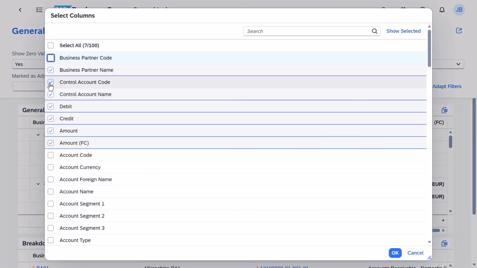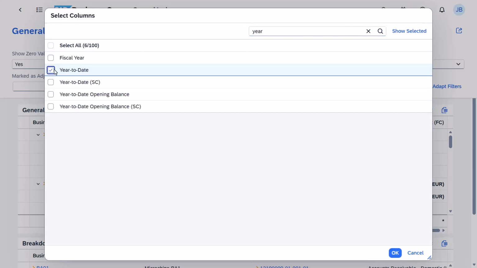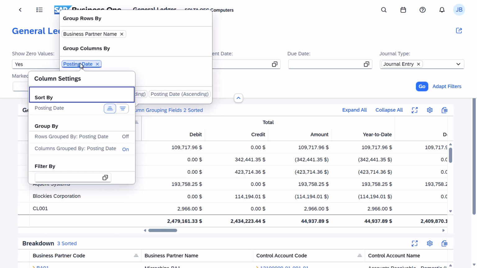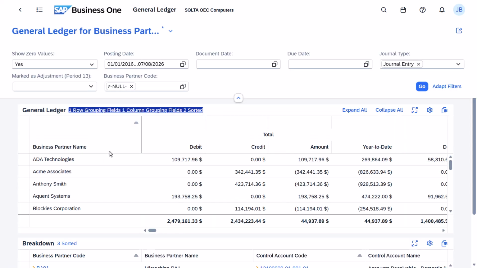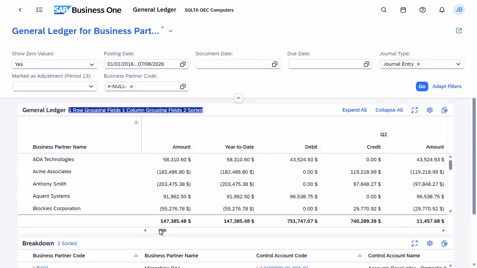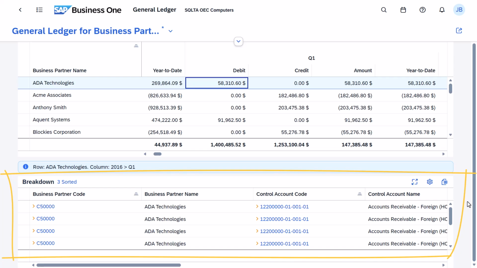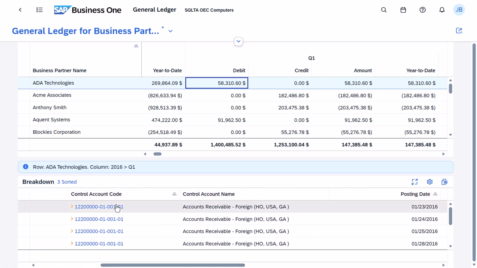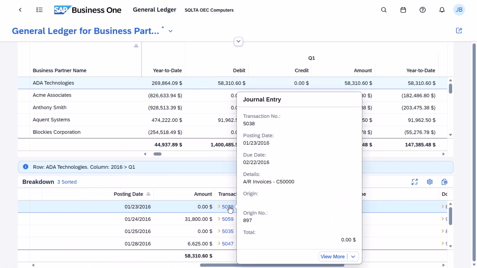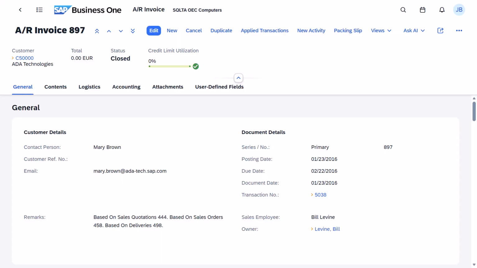Customize the hierarchical table to group and summarize accounting data across multiple dimensions and measures, such as business partner name, posting date, total debit, total credit, and year-to-date balance. Select a summed total. The breakdown table shows all financial transactions posted to the corresponding business partner. Go deeper into the underlying GL accounts, journal entries, and original transactions directly from the breakdown table.